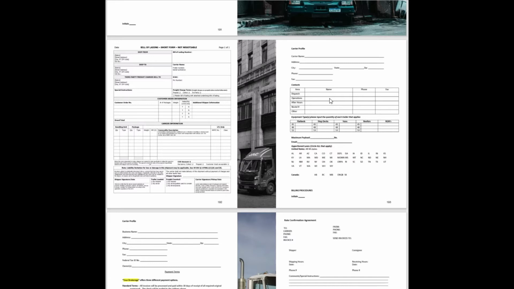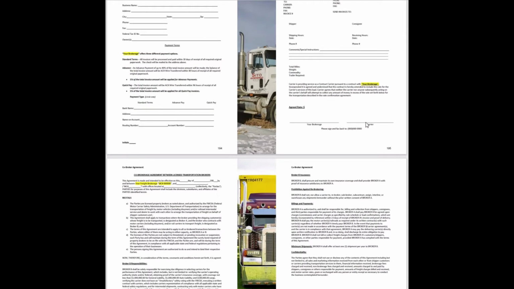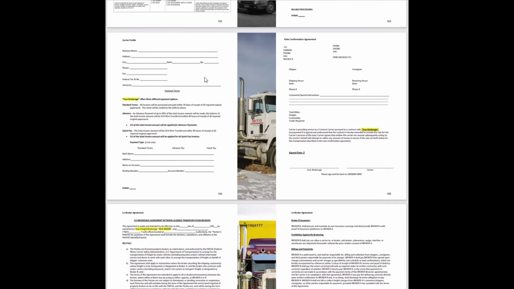Here's a sample on the left of a bill of lading. Bill of lading is the paperwork for picking up and delivering any kind of a load. There's a continuing carrier profile sheet here. On the right, we have a rate confirmation. Now, these days, most rate confirmations are actually generated from our transportation management or our TMS system.